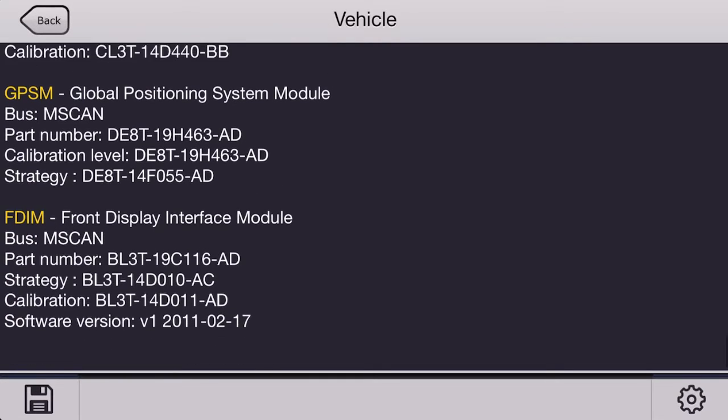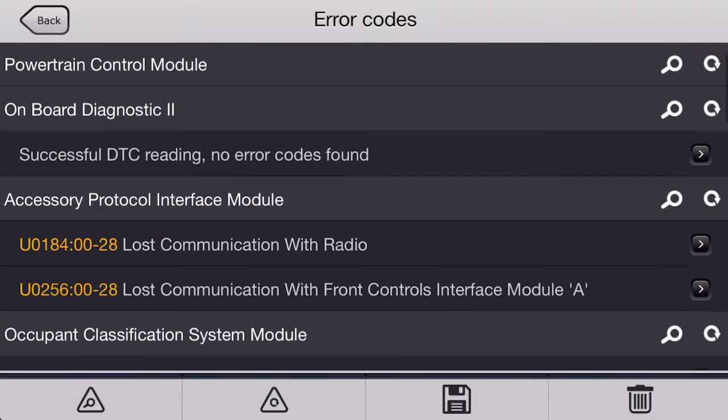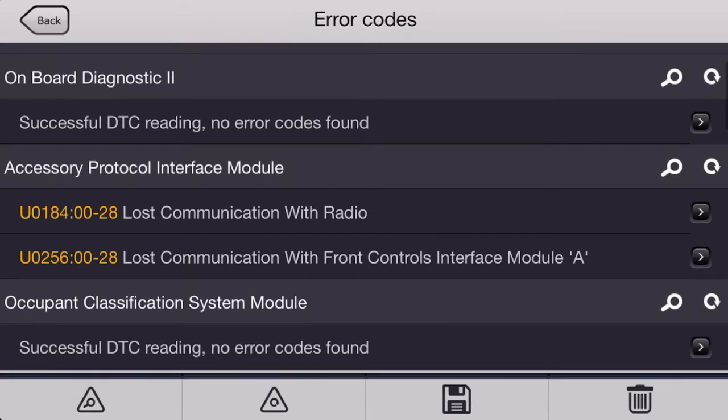So let's take a look and see what we have for codes in this vehicle. In the APIM, or the sync module, it looks like we've got a U0184, lost communication with the radio. We also have a U0256, lost communication with the front controls interface module. Now, the FCIM, or the front control interface module, is the technical name for the bezel in the center of the dash with all the buttons and controls on it. That controls the radio, the temperature control in the vehicle, things like that.